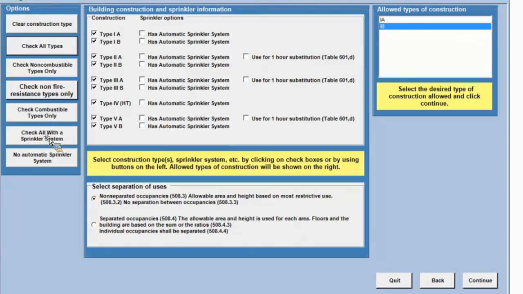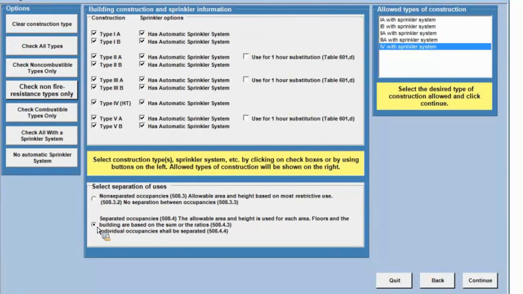So we think, oh, what if we add a sprinkler system? So we check all with sprinkler system. Well, we've added a sprinkler system, but it didn't give any more types of construction. So we think, okay, maybe we should separate the occupancies with firewalls or fire barriers. So we do that, and we see, oh, we got a lot more options.